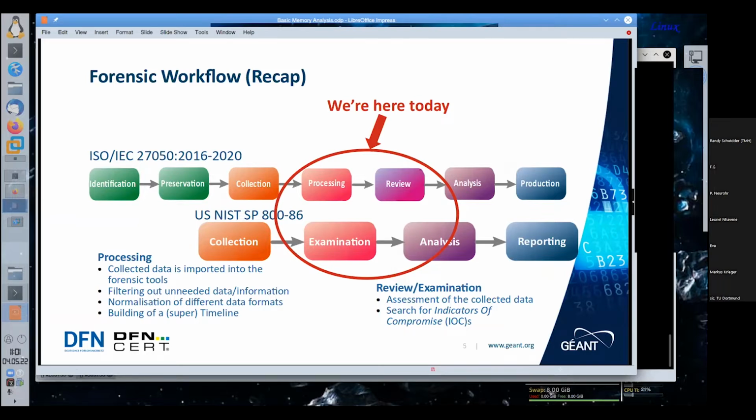So today we will cover the next 2 steps, like here, the processing, which means we import the collected data into our forensic tools, which will be Volatility here. And we will start with filtering out unneeded data and information, normalization of data, and building timelines. And the next step, which we'll be covering only very briefly, is the review and examination phase. We will skip the reporting.